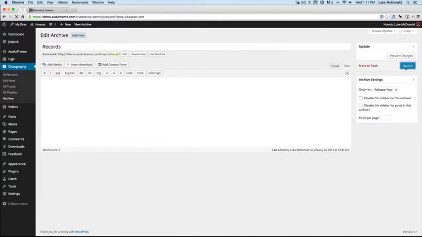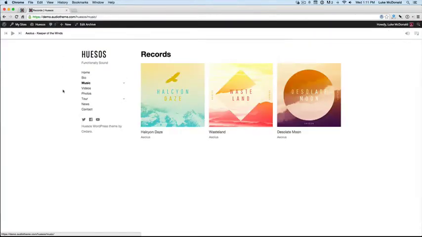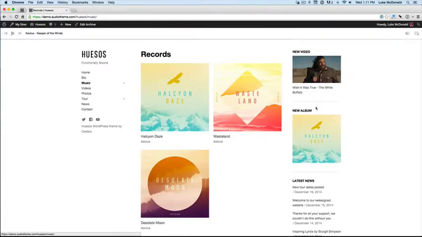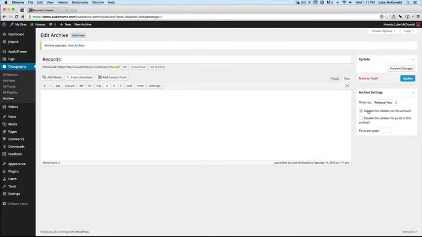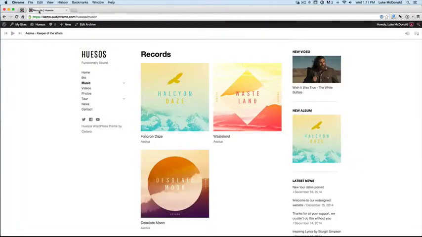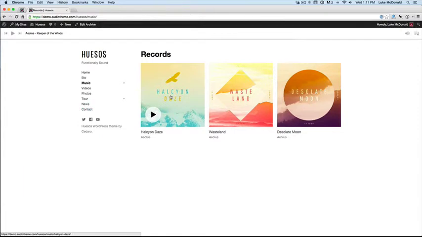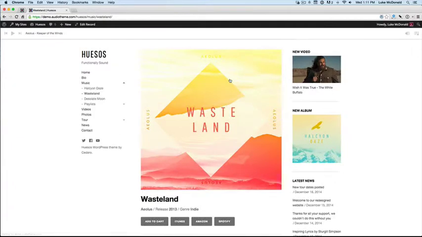So if we uncheck that and update it, we'll refresh the archive page. You'll see that the content sidebar is displaying and the records adjust accordingly so that they fit. Okay, so we're going to change that back. The other option says disable the sidebar for posts in this archive. So basically, let's refresh this. Each one of these are record posts. So if we want to disable the sidebar on these single pages, so this is a single record page, you'll see that the sidebar is showing.